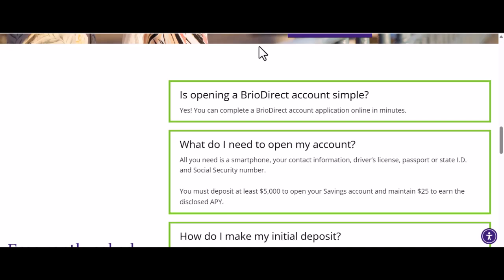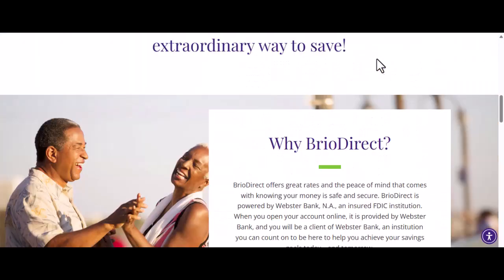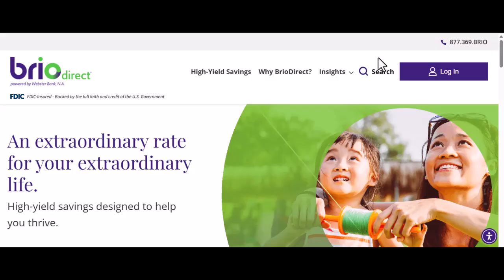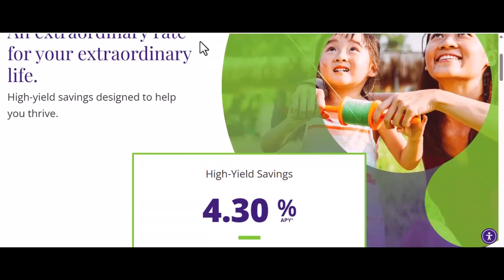Ready to take control of your high-yield savings account from anywhere, at any time? You know the feeling. You need to check a balance, confirm a transfer, or just peek at your hard-earned interest, and you need to do it now. Fortunately, logging into your BrioDirect online banking account is a simple, secure process that puts your money management right at your fingertips. In this quick guide, we're going to walk you through the essential steps to successfully log into BrioDirect so you can get back to managing your finances with confidence.